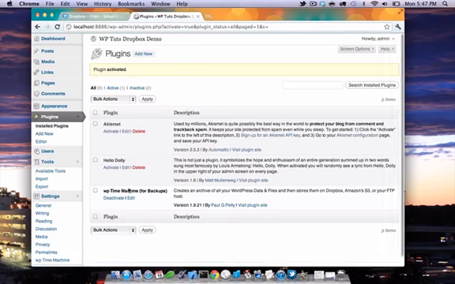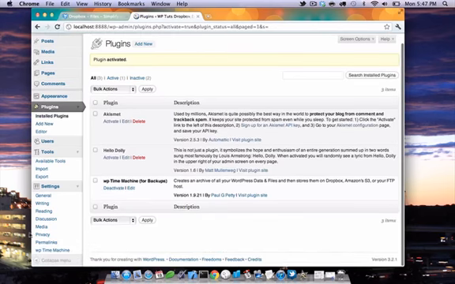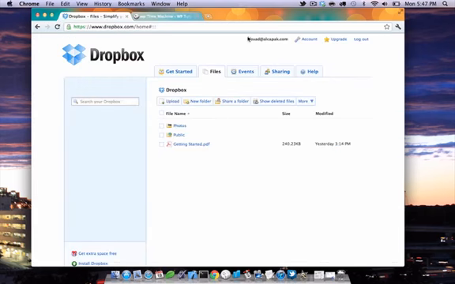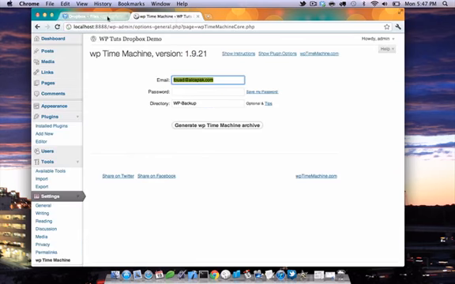Activate the plugin. And now that it is activated, go ahead and navigate to your settings tab and then go to WP Time Machine. As you can see, since I've set this up in the past, this is your Dropbox email, as you can see right over here. Make sure you don't put in my email. Make sure you put in your own email. And here's the directory that I want to back it up to. So we're going to have WP backup, just so that we know where we're backing it up to, or we can change it to whatever we want.